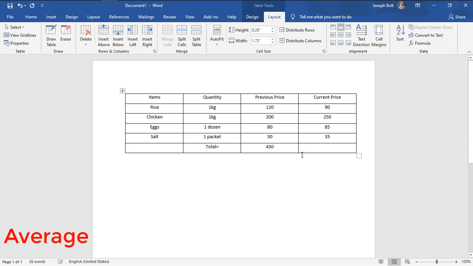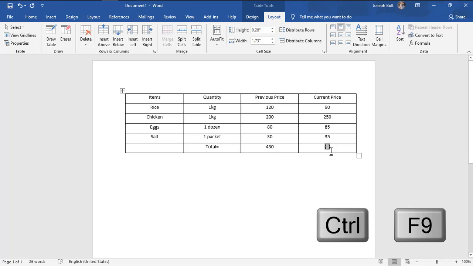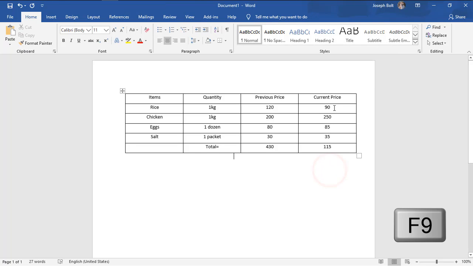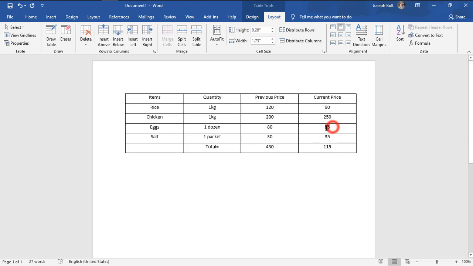Now I'm just going to show average. So what I'm going to do, again pressing Ctrl and F9 at the same time, then equal sign and AVERAGE, first bracket and ABOVE, and closing it and again F9. The average of those data is 115. If I change 85 to 90, then again like that, highlight and click on F9.